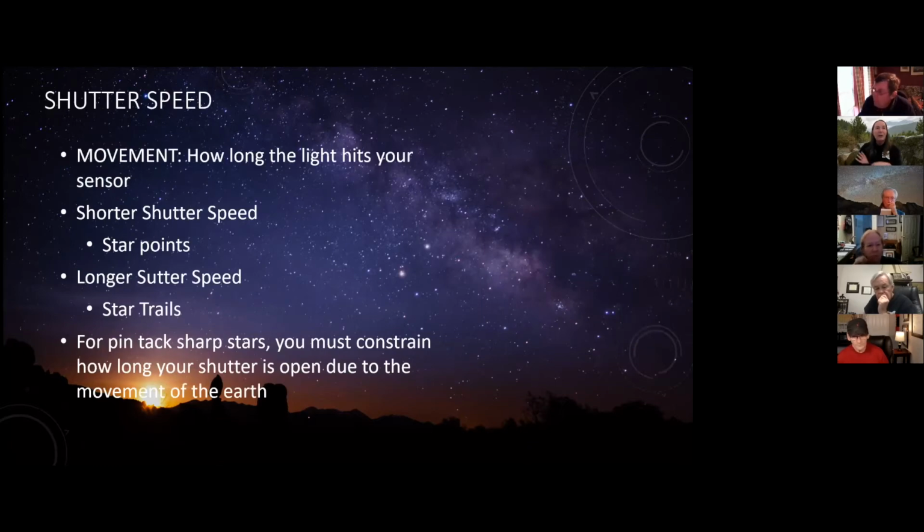Now, movement: how long the light hits your sensor. A short shutter speed gives star points, a longer shutter speed gives star trails. And I'll show you examples of that. But you go out with the idea of what you want. I will shoot with two cameras, actually. I'll have one set up for time lapse, and the other one for star trails.